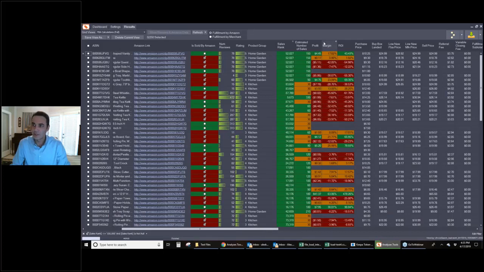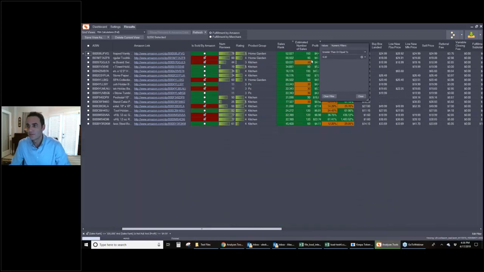So the next thing I'll do is I'm going to go to profit. I'm going to say that I want profit to be greater than or equal to, let's call it $4. You can see that list of 400 something products, almost 500 products, is now a very short list. You can see these colors also help you very quickly see the favorable cells versus the less favorable cells.